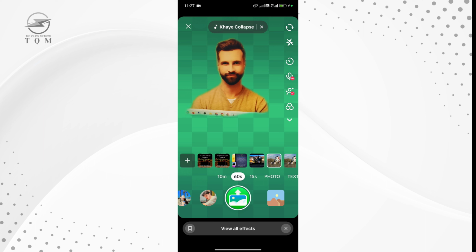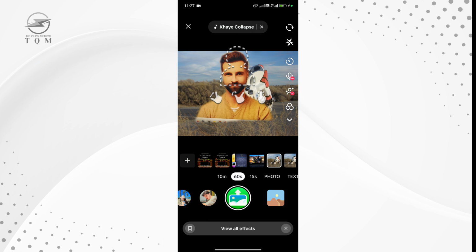To start recording, just press and hold the shutter button. Now you're recording with the background removed. When you're done, you can stop recording, record more if you'd like, edit it, and post it when you're ready. That's all there is to it.